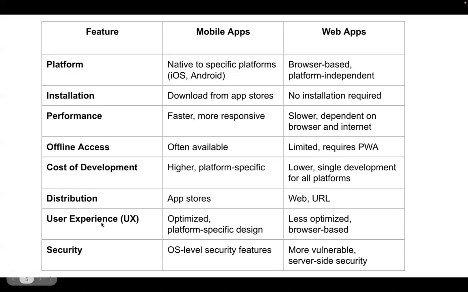And user experience, it's a little bit easier to optimize because we have so many actions like gestures and taps. That type of user interaction is available in mobile apps, but in web applications it is very limited compared to mobile applications. Why? Because pinch, zoom, and all those functionalities are more covered in mobile applications.